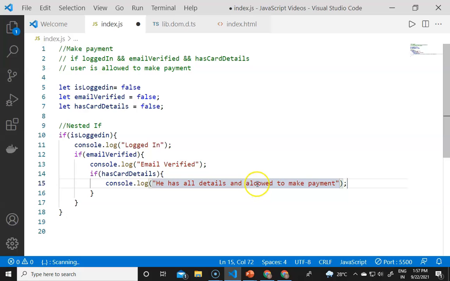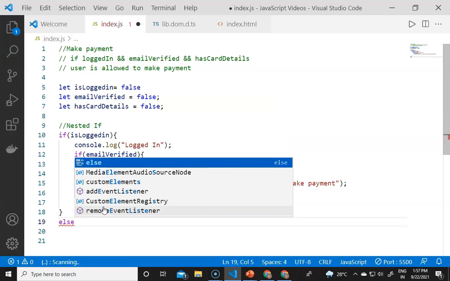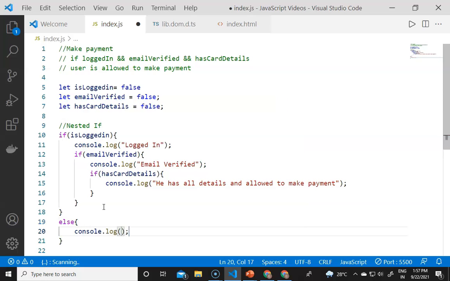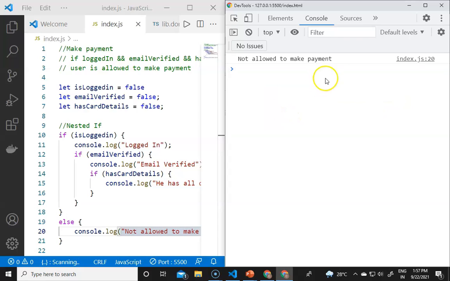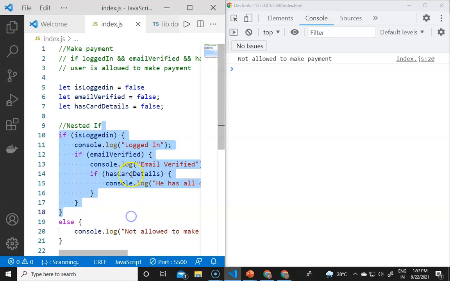This will be allowed. So then in the else part, if I use the else, then it will console.log that he is not allowed to make payment. So when I run this, you will see in the console that it says not allowed to make payment, because none of these conditions are satisfied.